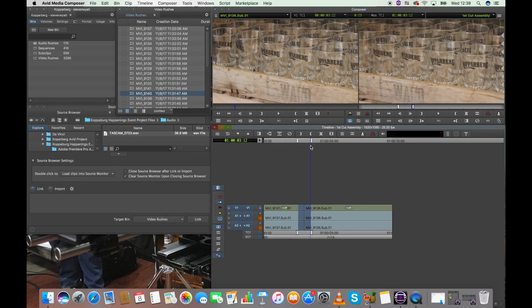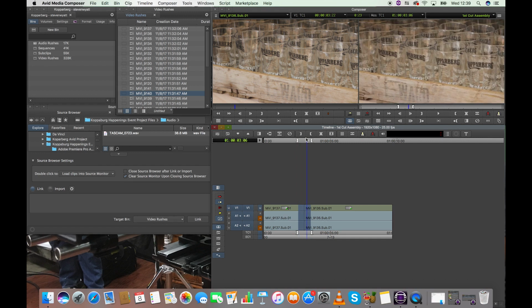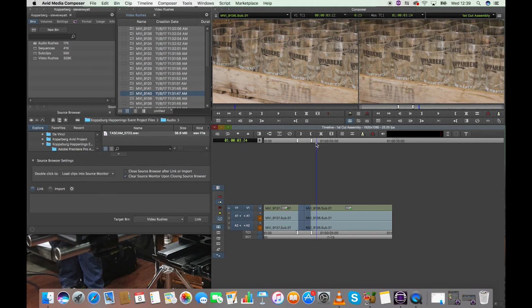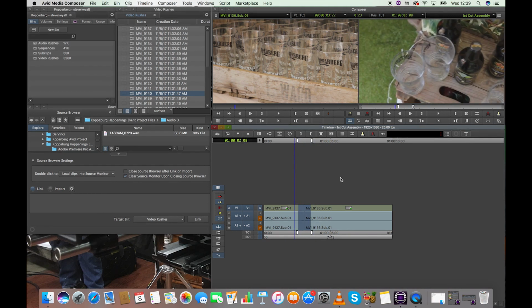And what's really useful about the in and out tool is you can make edits between clips. So you can edit two at the same time. So it's one way to save time when you're editing as well, which is very useful.